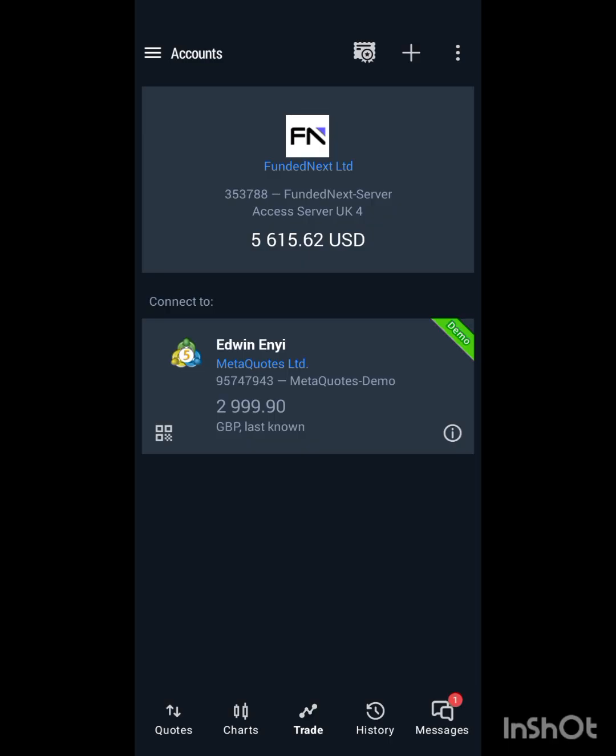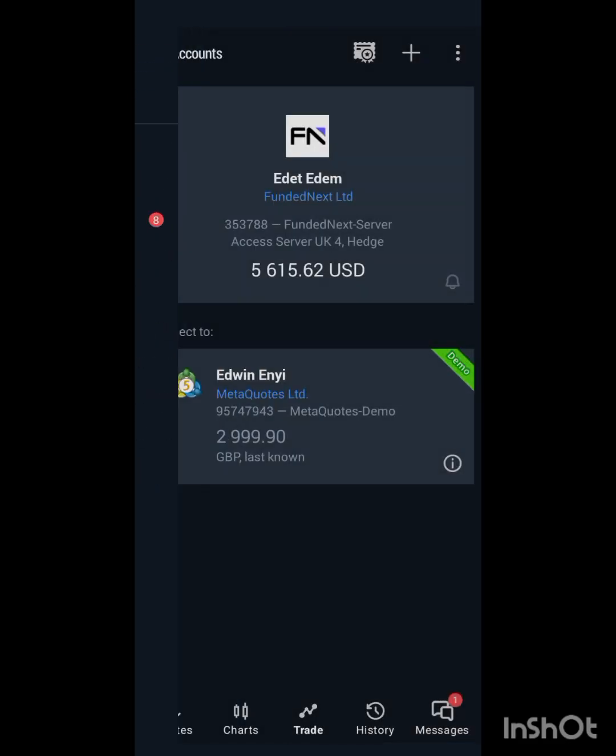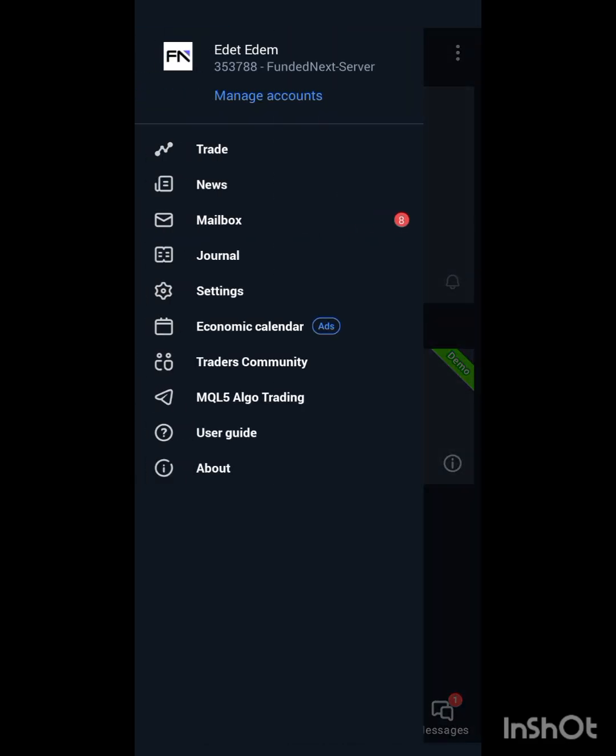All right, so here in this tutorial, this is the interface you have. On the top you have these, and then below you have quotes, charts, trade history, and messages. Then you have this menu panel, where you have these three lines. You have here trades, news, and all of that. You also have manage account, right? Of course, the most important things are the things I'm going to be telling you in this video.